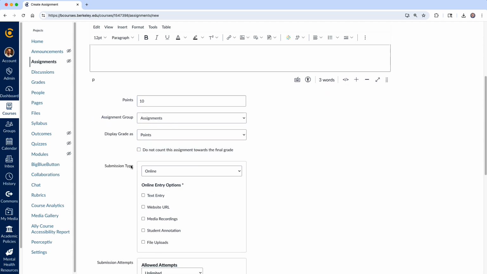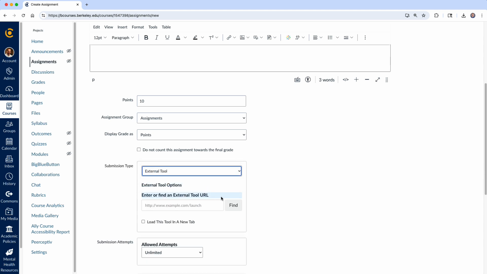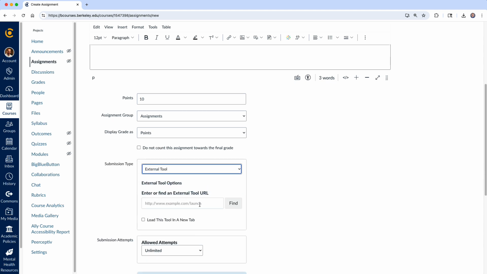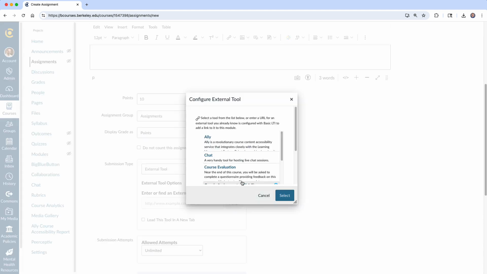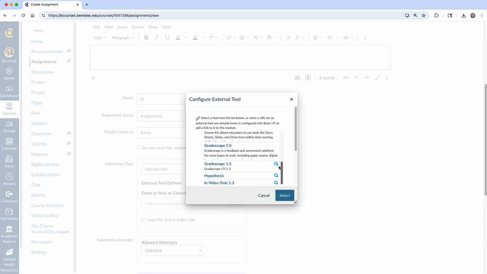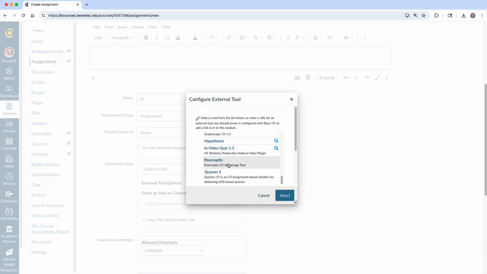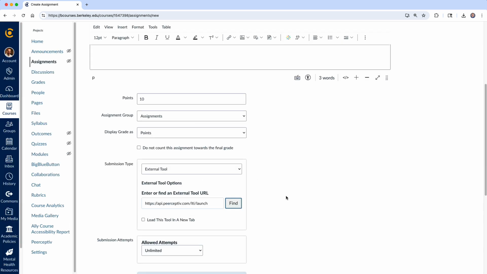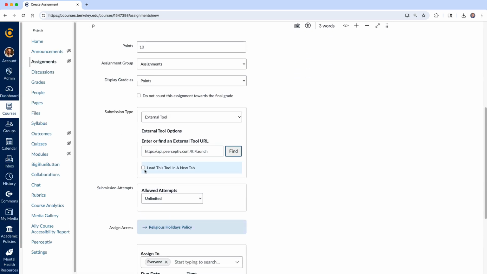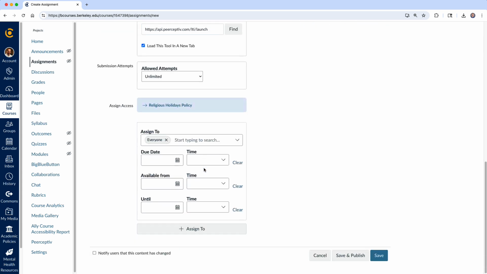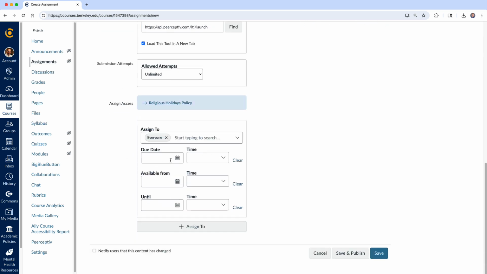The key thing is under submission type, you're going to select external tool. And then over here, you're going to select find and scroll through this list until you find Peerceptiv. So we'll select that option and then choose the select button right here. And then we recommend adding this checkbox here, load this tool in a new tab. And you can put in a due date.